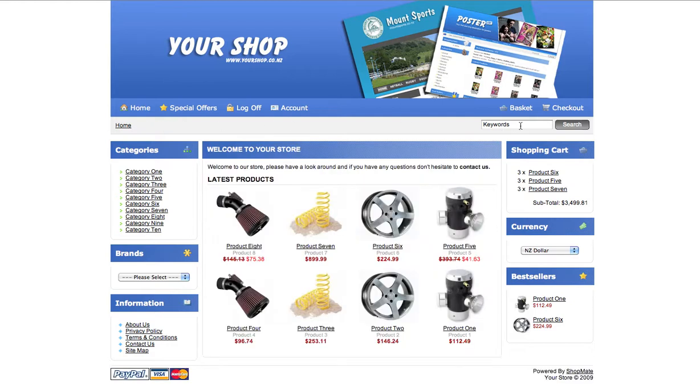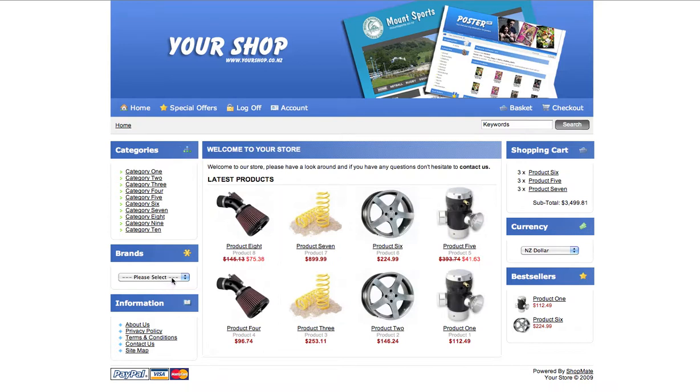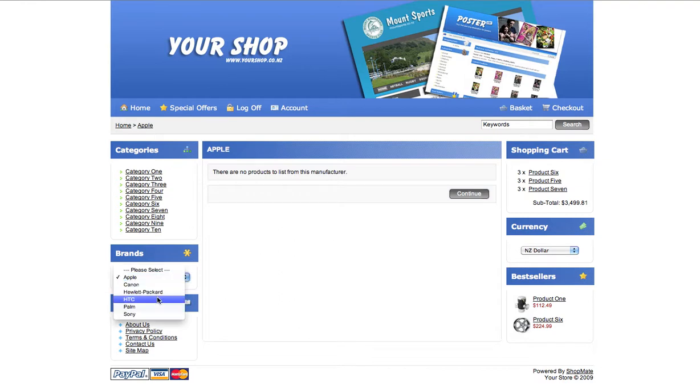We also have the search function, which is on the front end. You can type in keywords and it'll instantly bring up products that are meeting that criteria. For example, if I typed in product 7, it brings up product 7. Now it'll also search through the descriptions of the product as well. We also have brands. If you want to sort the products from a certain brand, you can just choose down here and choose a brand, and it'll modify the sorting of that. But I'll be talking about this in another ShopMate tutorial as well.